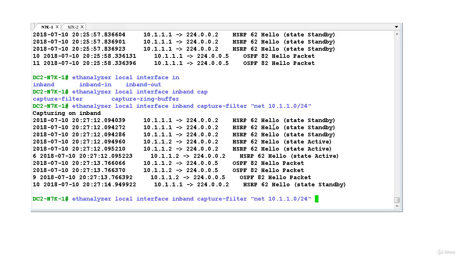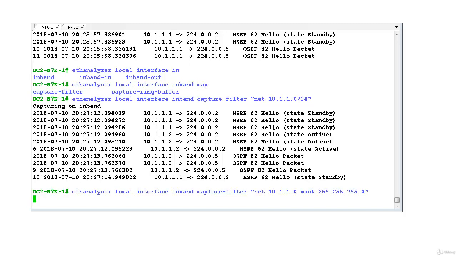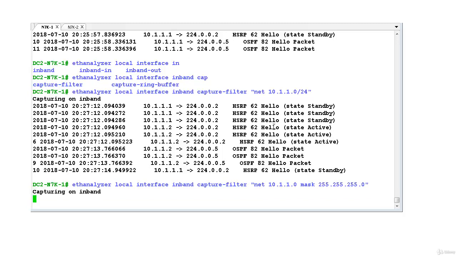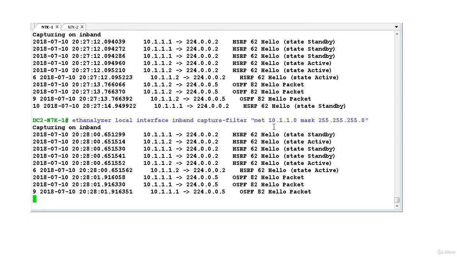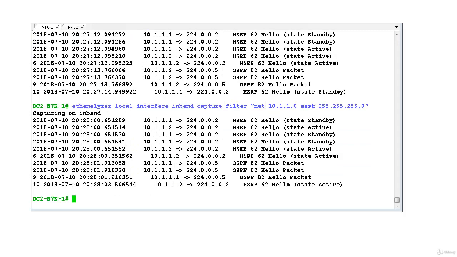There is one more way to display the traffic of a network. Instead of /24, you use the keyword mask, then define the subnet mask. The same output will appear for you. This is being recorded on the 10th of July. This is the third expression you learned through me.